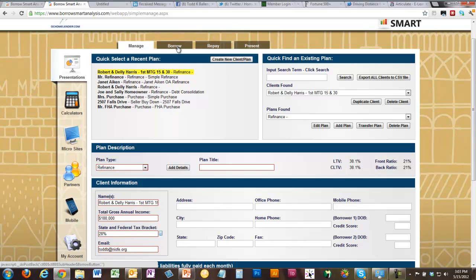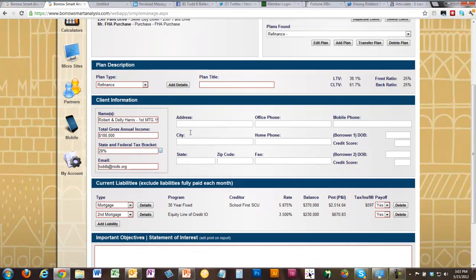All right, so I just added the HELOC I have. Is it for which client? For this client. For the same client? Right. So I added under current liabilities. Gotcha. And it says they owe $230 and they're paying $670.83 a month.